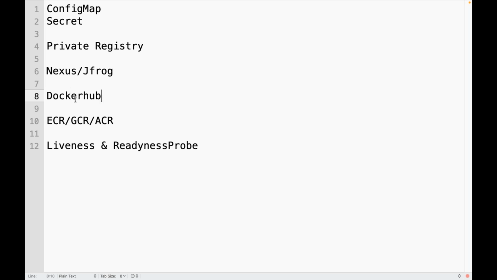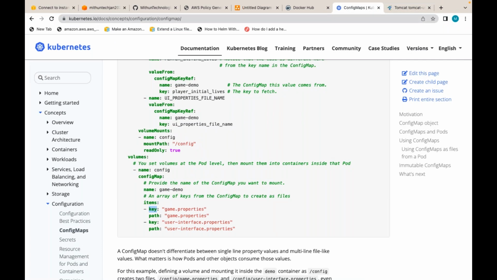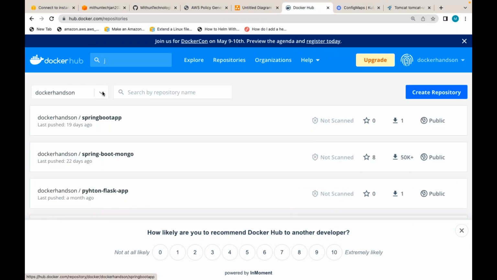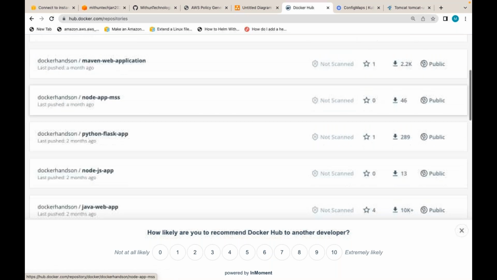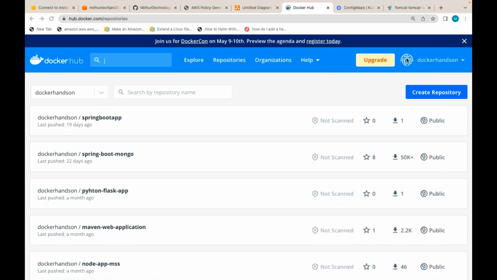Now, I have a Docker Hub account. I already have a Docker Hub account, and in fact, everyone has a Docker Hub account. Now within this Docker Hub, can I create one private repository? Now I already created one. Now let me show that.